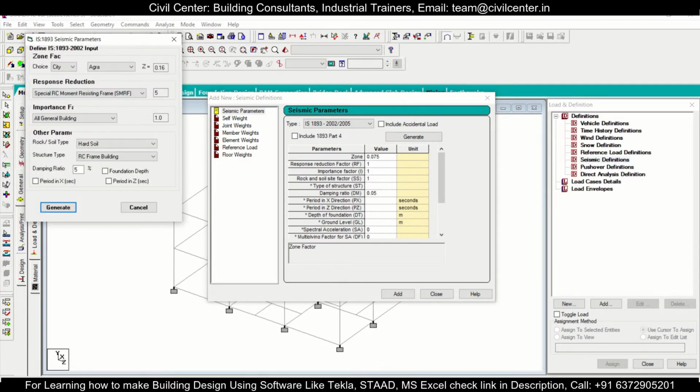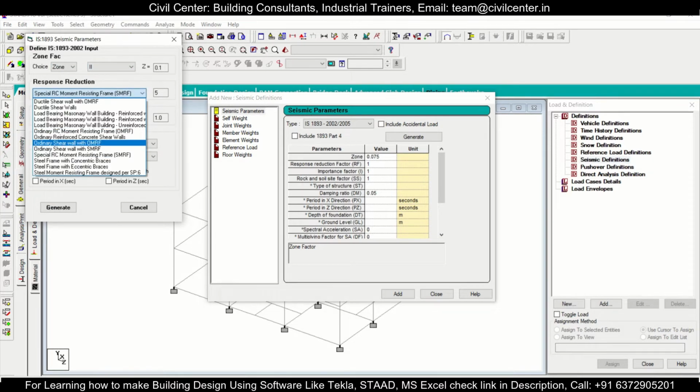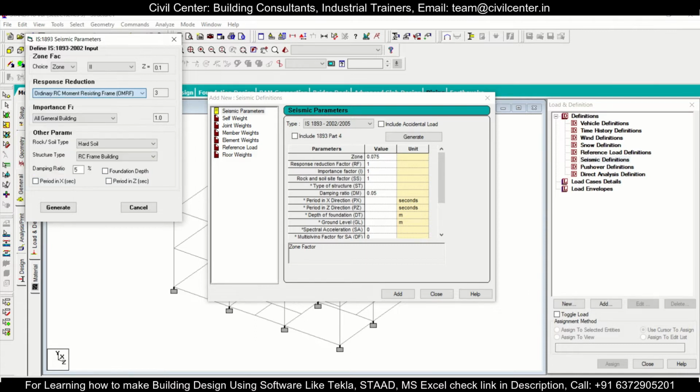After clicking on generate, we'll go by zones, zone 2. The type of building which you're selecting here is OMRF, that is ordinary moment resisting frame. So here ordinary RC moment resisting frame, because it has doors and windows and it has columns and beams, so it is an ordinary RC reinforced concrete moment resisting frame. All general buildings, so the importance factor is 1.